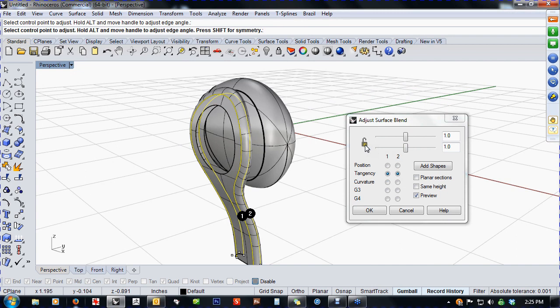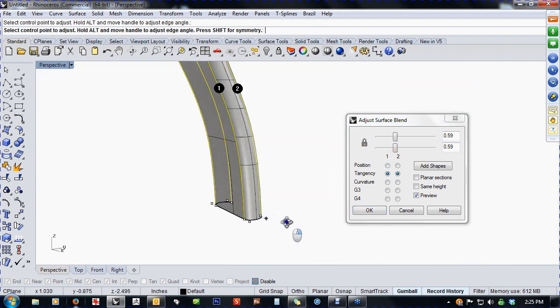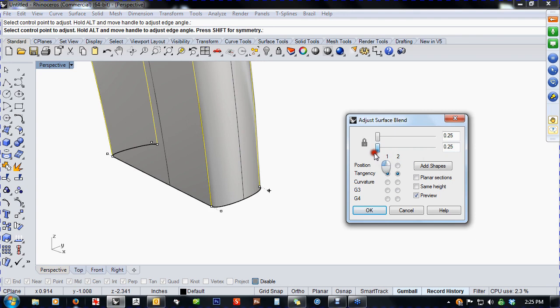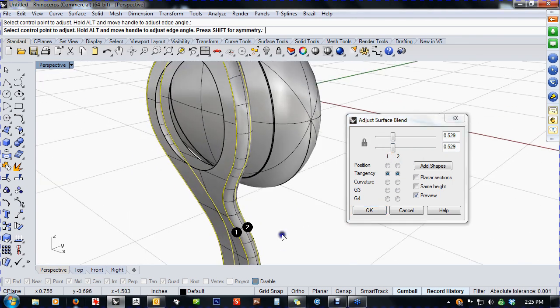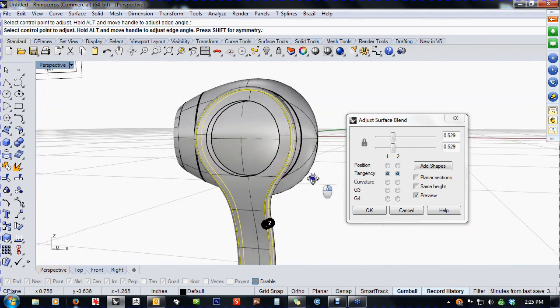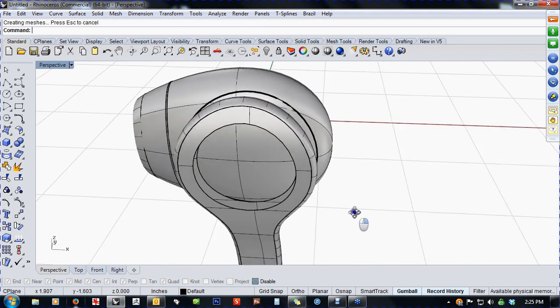And I'm going to lock this, and I'm going to slide these back just a little bit and watch it update. You can see down here what's happening as I do that. See, they're coming farther. Again, designing in 3D, making decisions where they matter. This is the workflow I use all the time. All right, so I'm going to say OK and accept that.